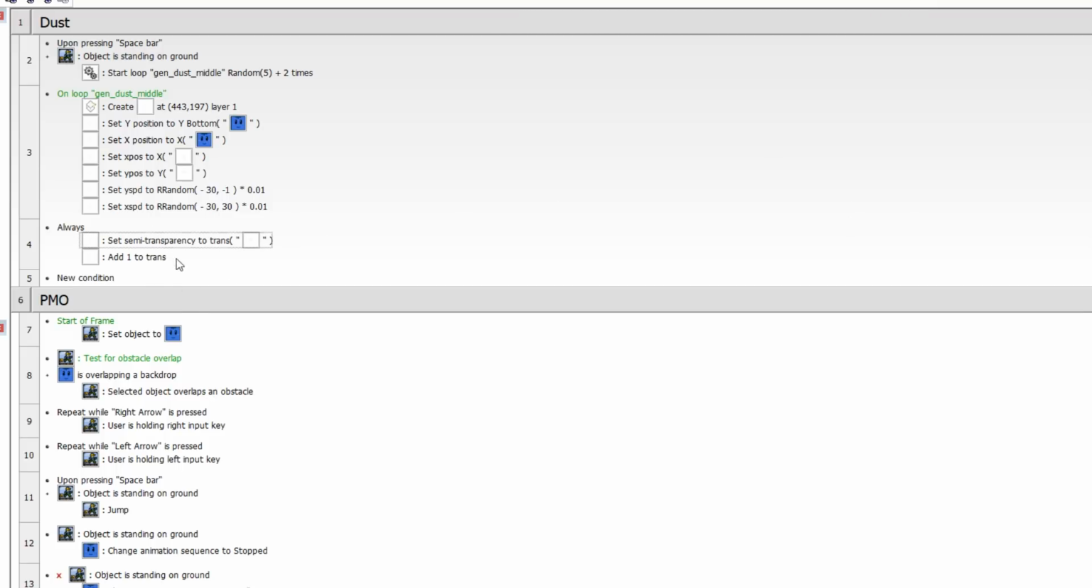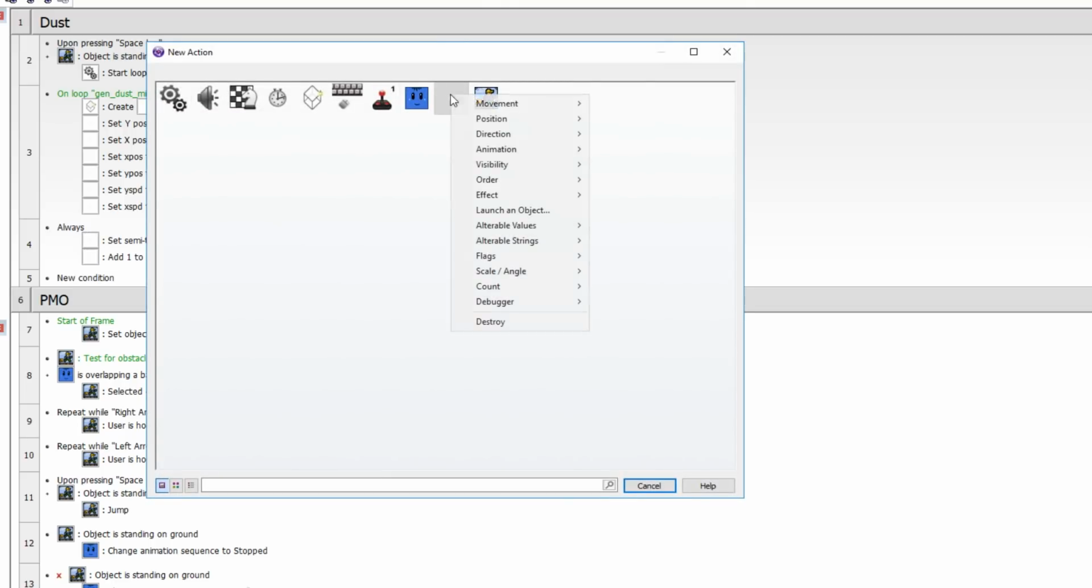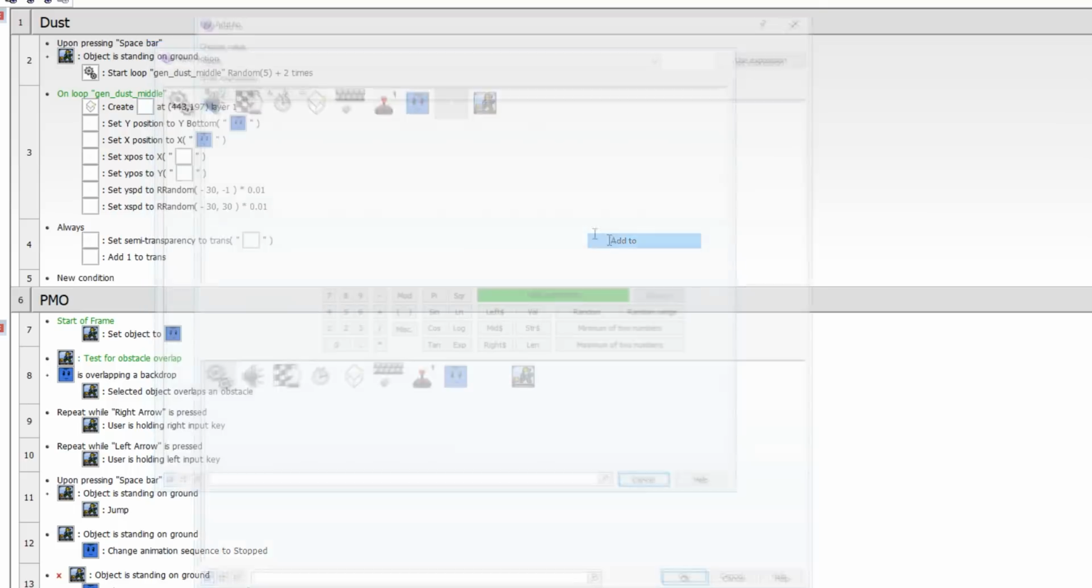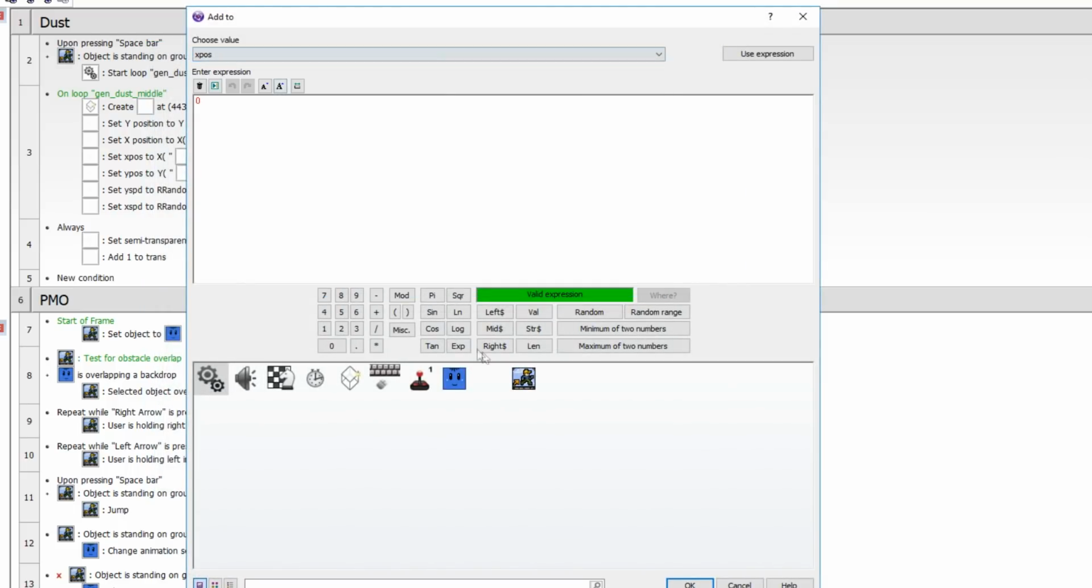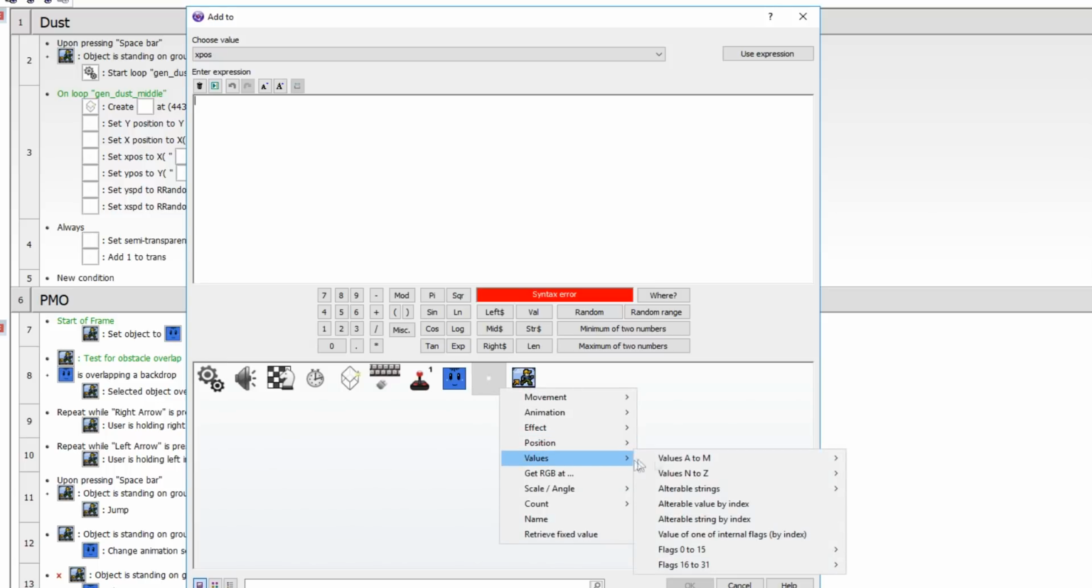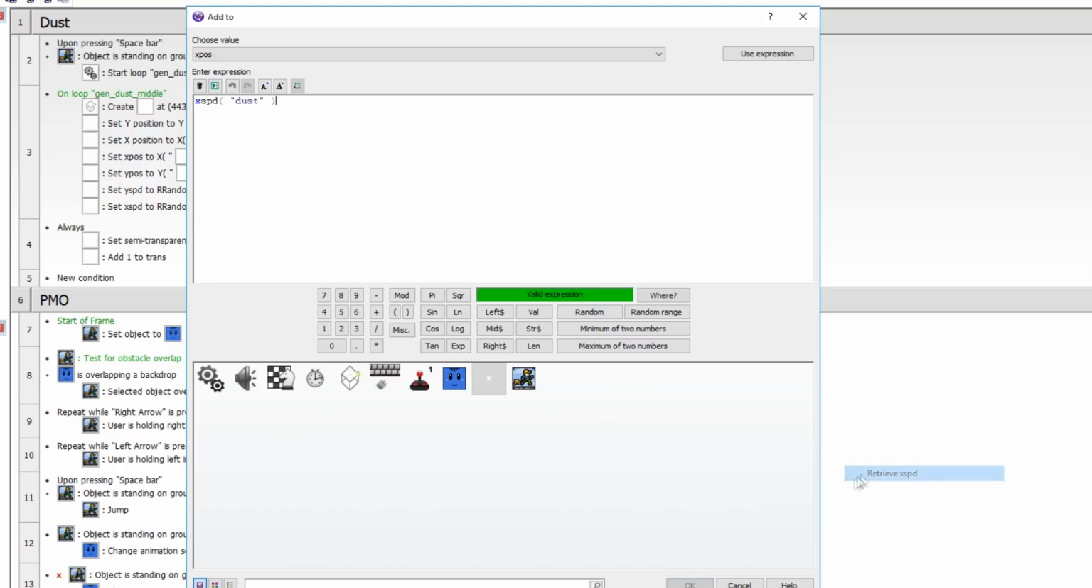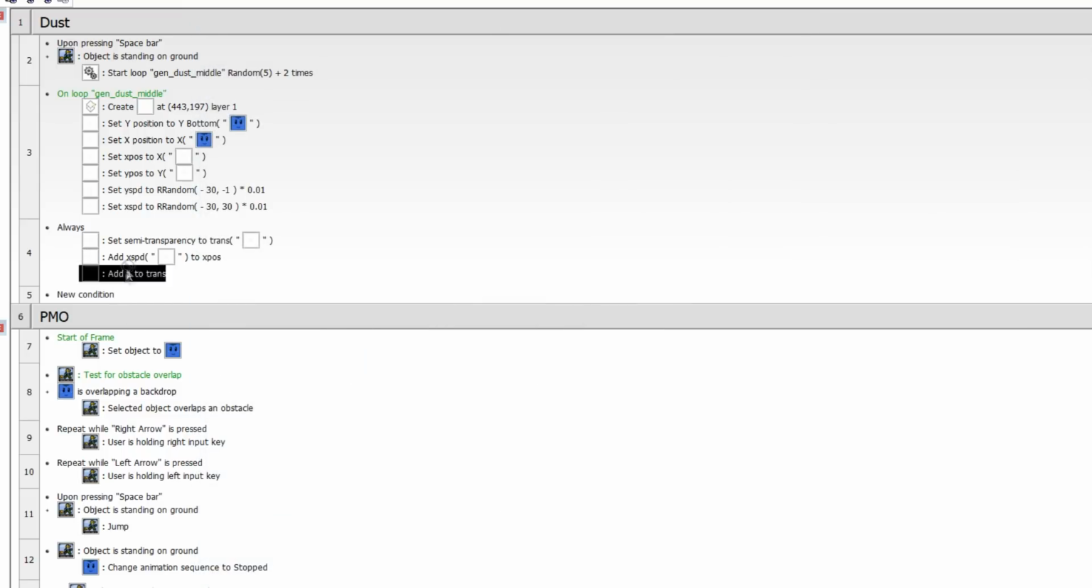So we've got the semi-transparency set. Now we need to update the positions. We do that this way. We're going to add to the value of XPOS, and we're going to add what to that? The value of X speed. So we're just adding X speed to XPOS and Y speed to YPOS.